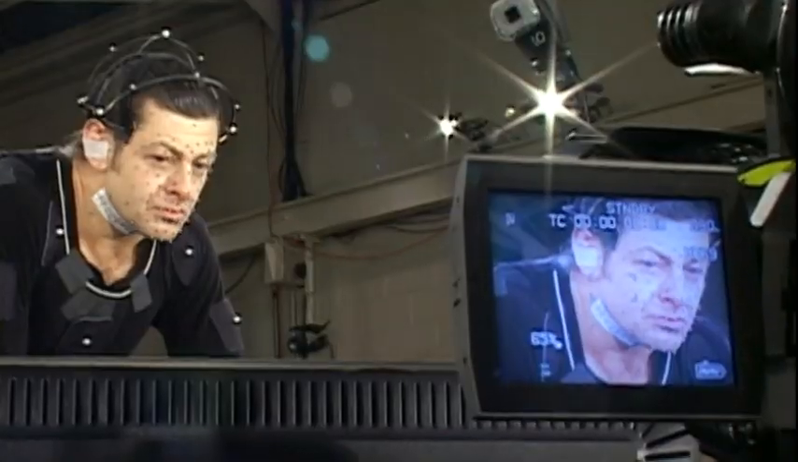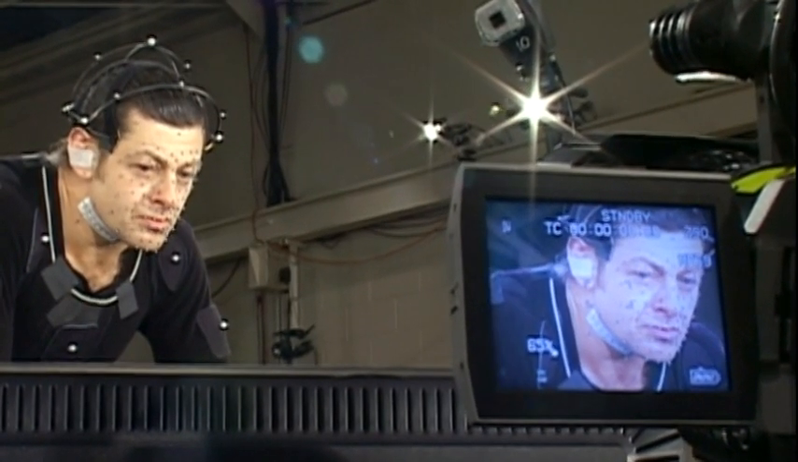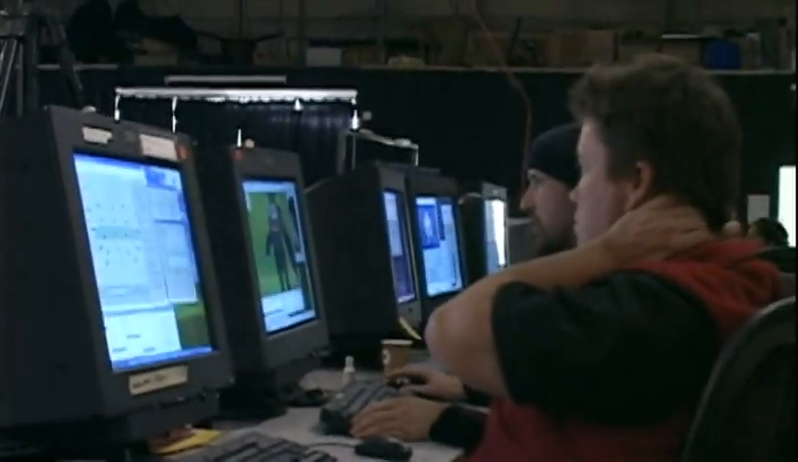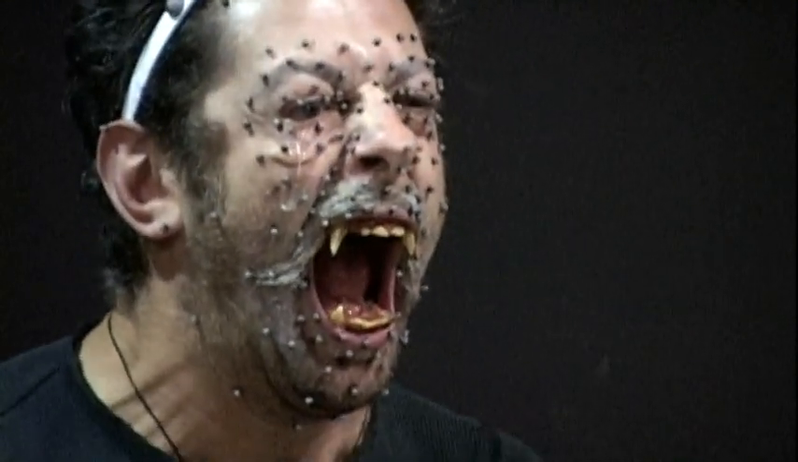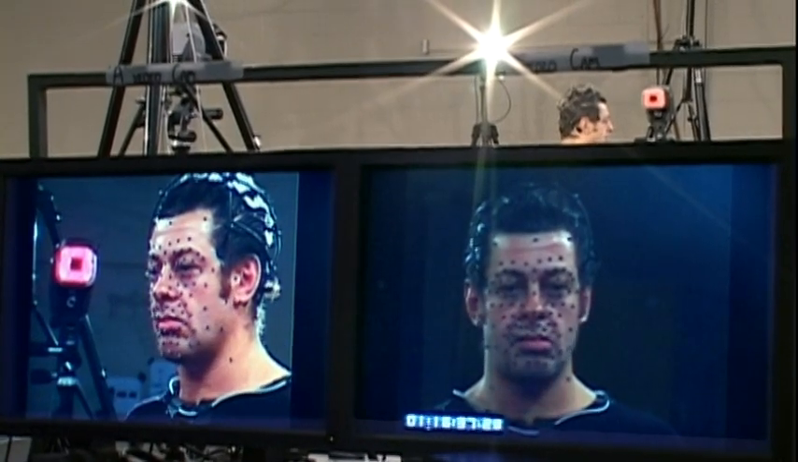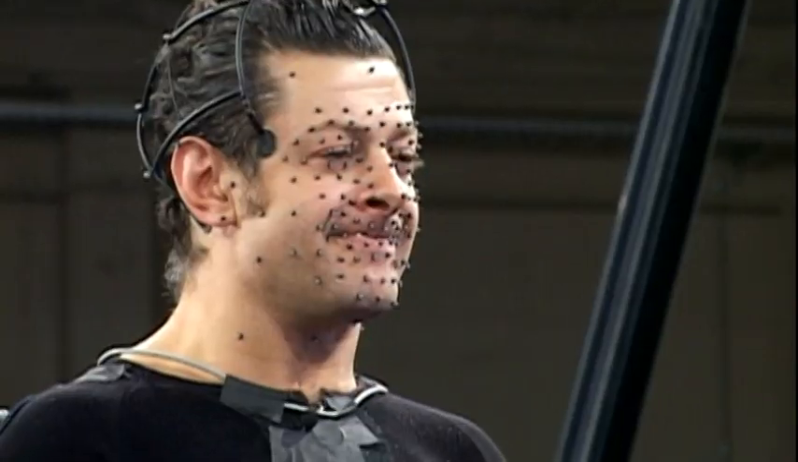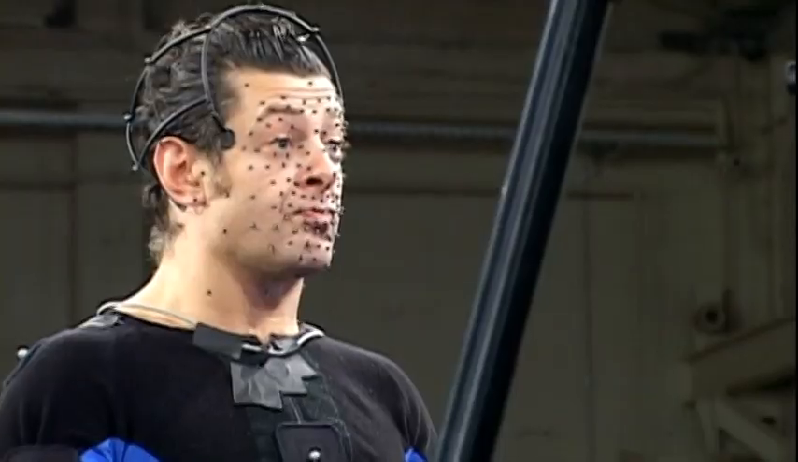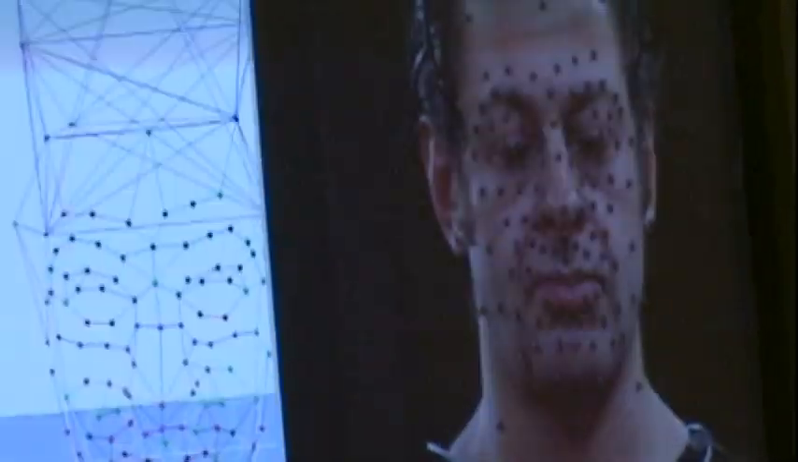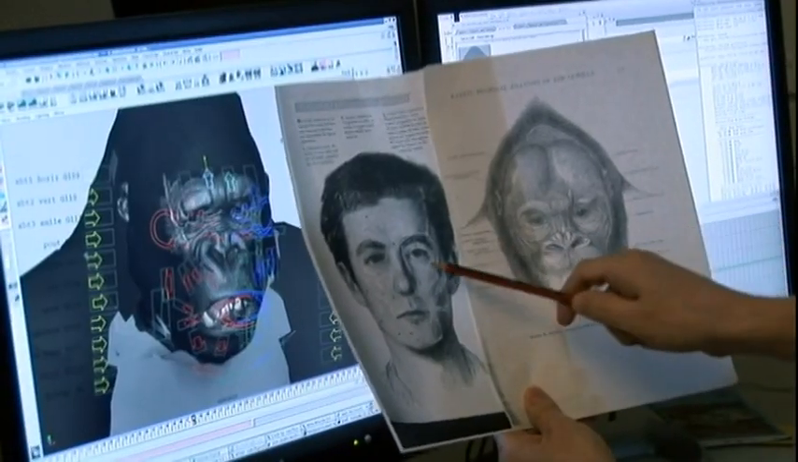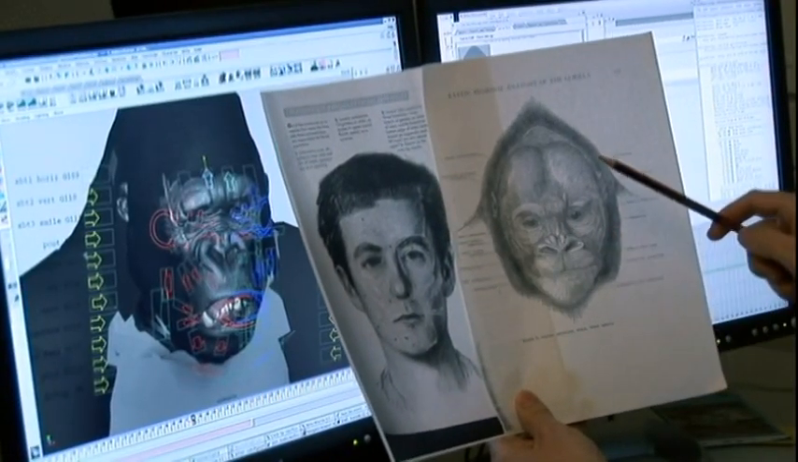Andy does a particular performance. We take the pattern of dots, which the motion capture cameras see. We can figure out where those markers are moving in 3D, and from that pattern we figure out what muscle groups in his face are moving. And in those muscle groups in his face, we have a mapping from those to King Kong's face. And it turns out that humans and gorillas have quite a similar musculature.